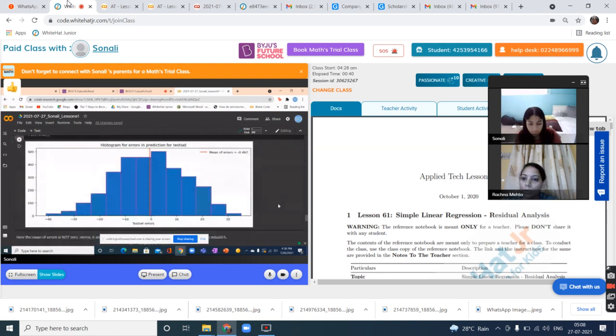So just check the mean of the errors. How much is it coming? Negative 0.467. So what does this indicate? Is it a 100% accurate prediction model?